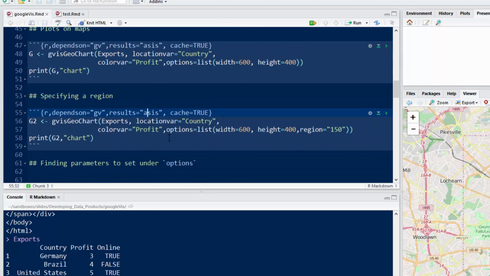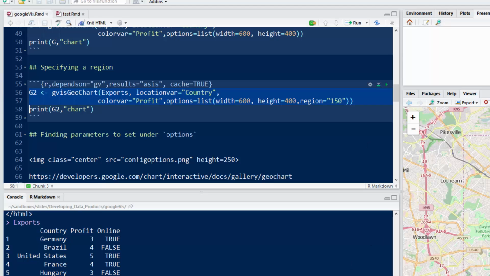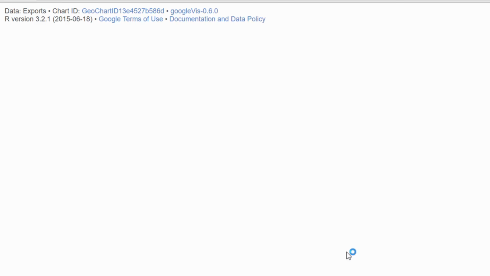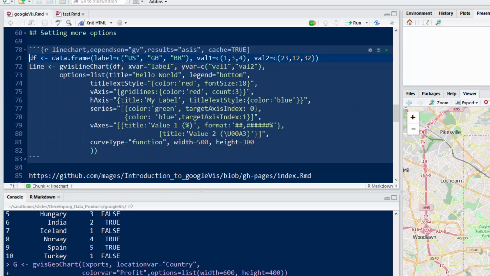Okay, now let's go down to specifying a region. gvisGeoChart again. And then here we specify region equals 150. That's going to zoom in on that region. Let's try it. G2. Now if we do plot G2, bam, right there, Western Europe. Okay, looks good. So now let's just go through some of our options and see how they're set.